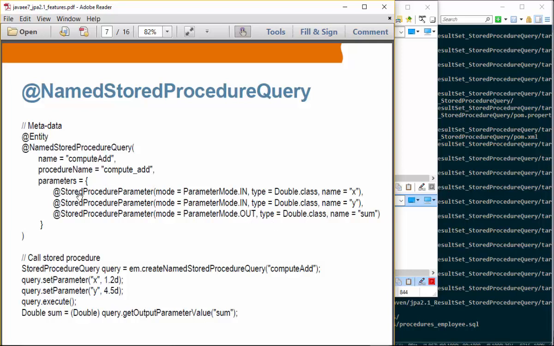Here we have the stored procedure parameter, and this is the mode. This is the in mode, and this is the out mode. You specify the type, and then you specify the name: x, y, and sum. Now, suppose you have defined a named stored procedure query like this somewhere on the entity class, and then you can call it someplace.